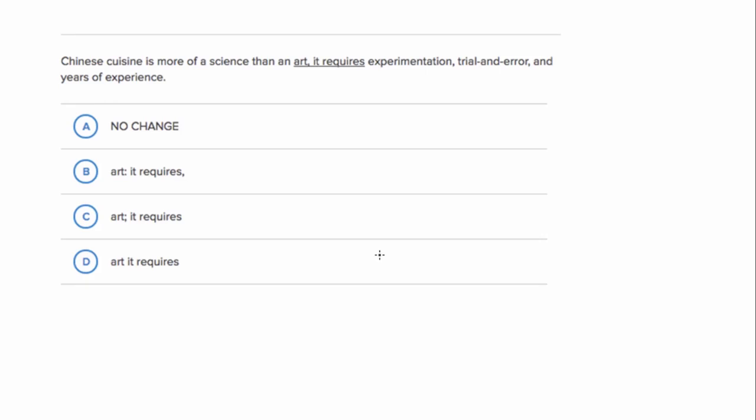Chinese cuisine is more of a science than an art. It requires experimentation, trial and error, and years of experience.